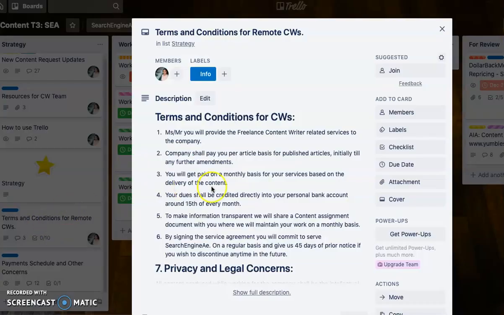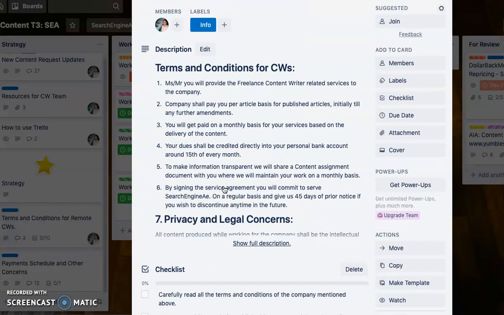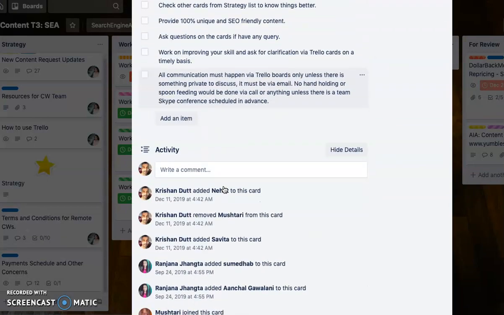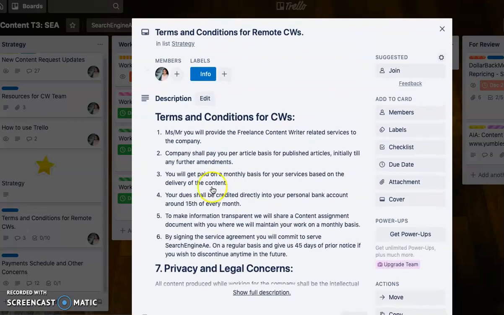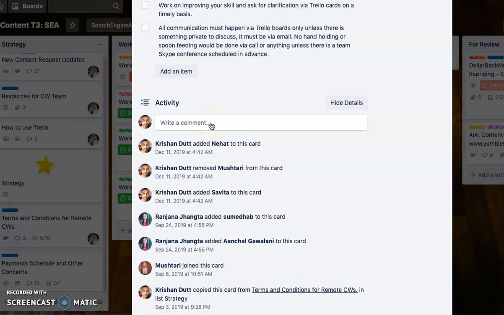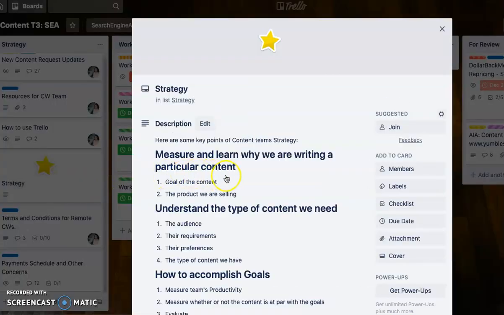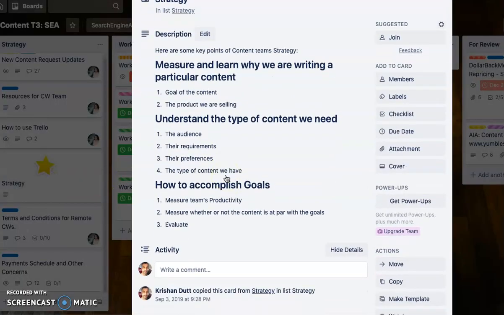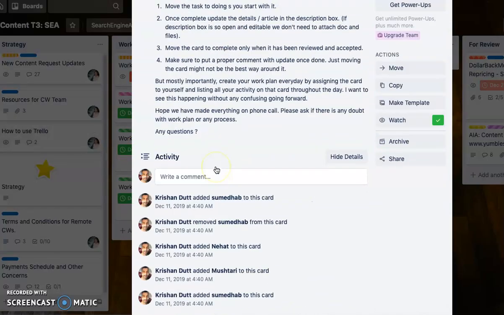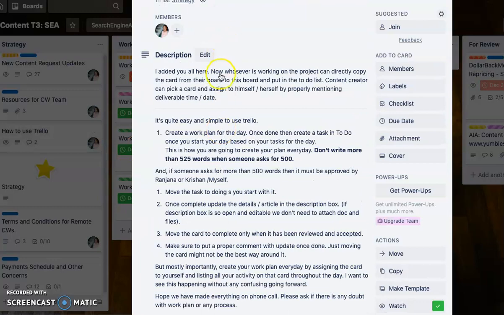Then you can always check any of these. For example, terms and conditions, you can check what the terms and conditions are. Though these have been communicated to you already, if you've got any question, feel free to comment and mention the person you want to ask. Then you have strategy. This is just to understand how you want to build the content. Then how to use Trello. Whatever I'm talking to you about is the same thing that is being explained here.